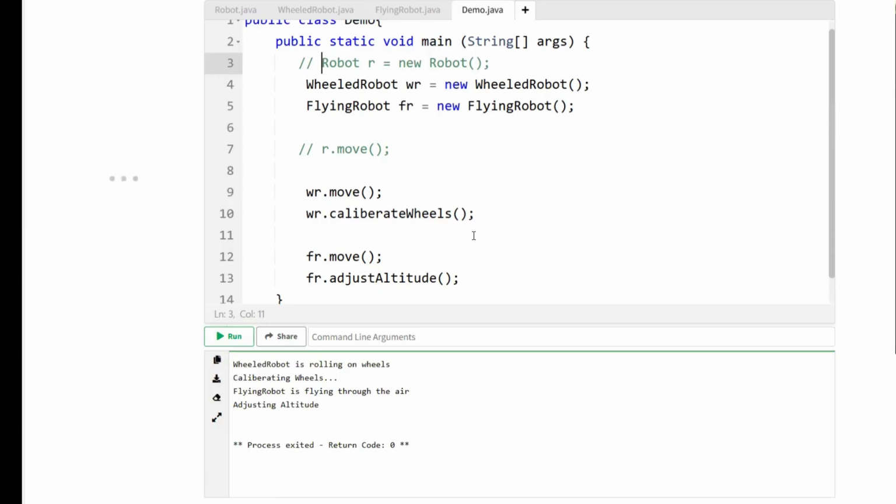And now you should be able to see the output. Okay, now we will get to our next concept, which is dynamic polymorphism. Dynamic polymorphism means an object is able to change its point of reference on the fly.